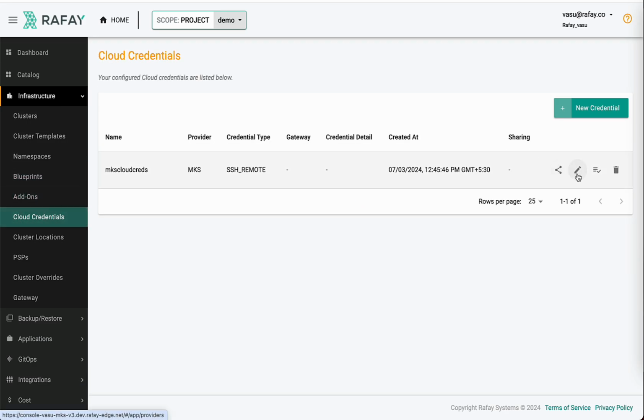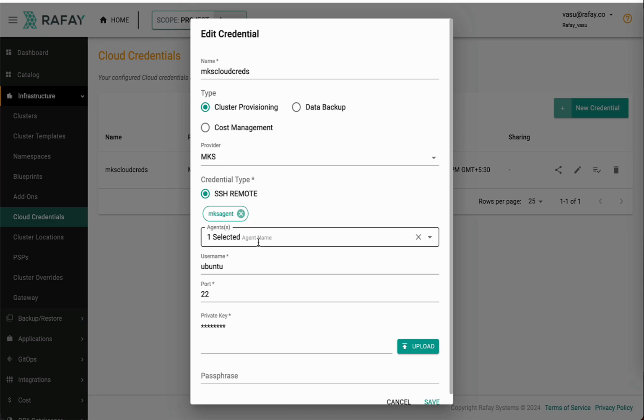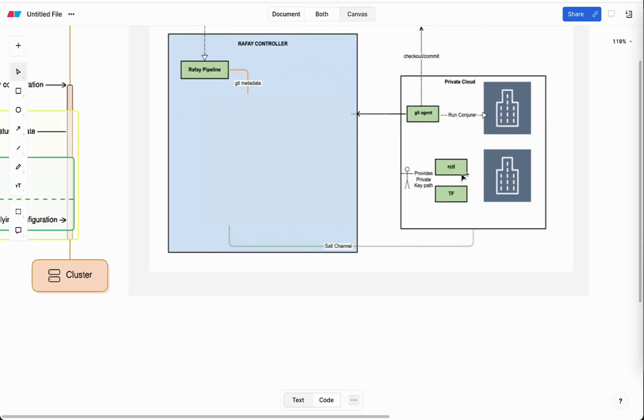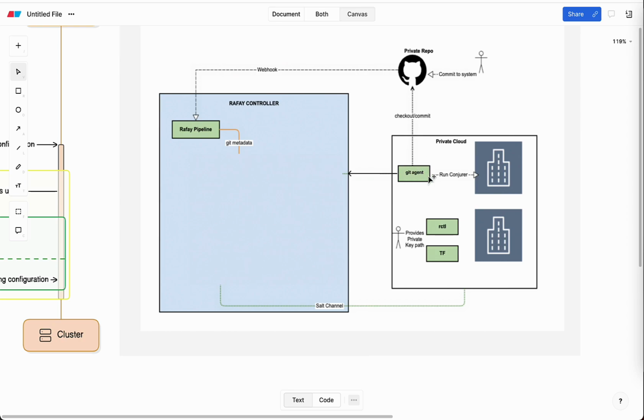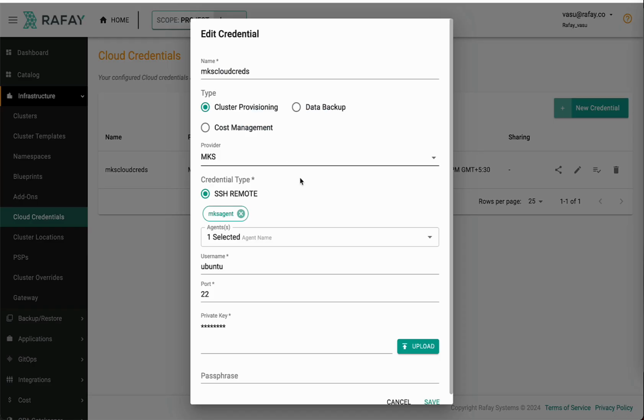What does cloud credential contain? Cloud credential contains your GitOps agent. The agent will also drive the end-to-end automation of this cluster provisioning. The agent has to be deployed. Let me show you this diagram: the agent is deployed in the same private cloud where your nodes or VMs or cluster infrastructure reside. This agent should be able to connect to the nodes which are going to be part of the cluster. Now let's create a cloud credential.